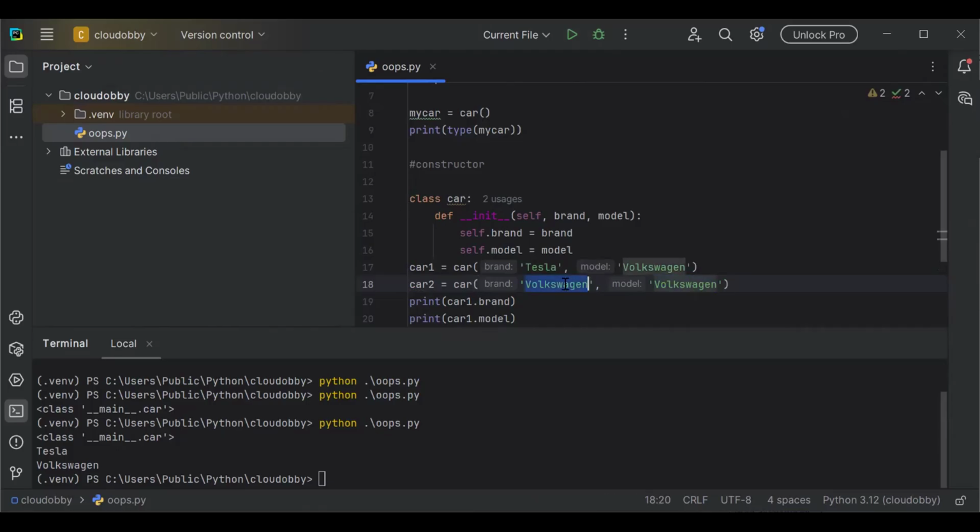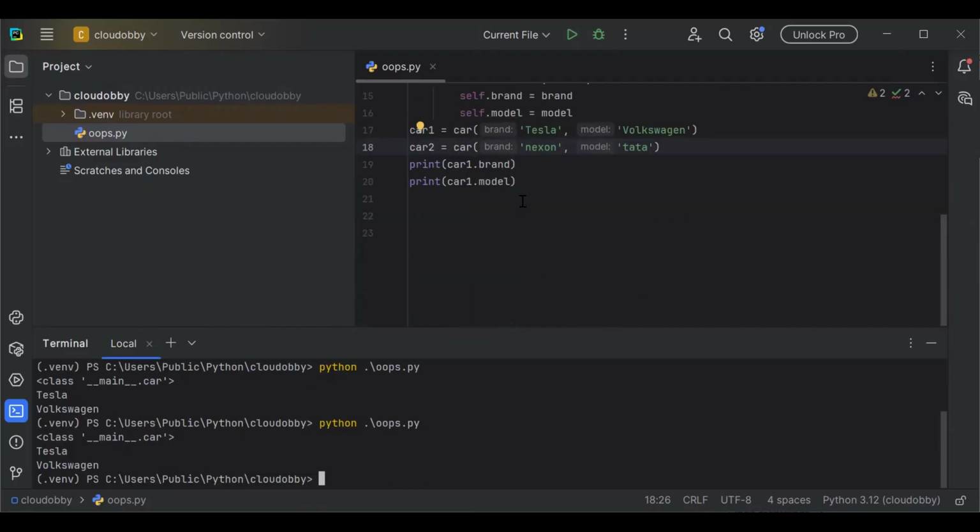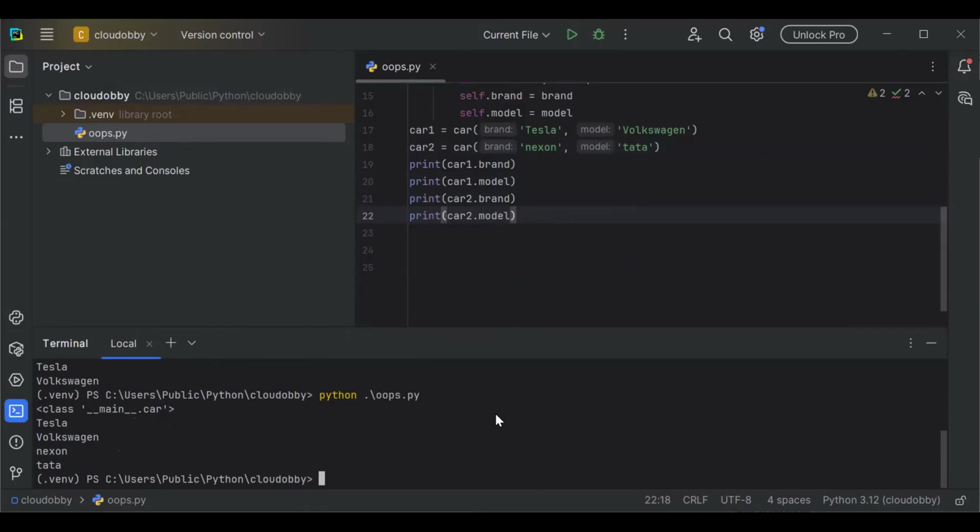So let me say Nexon, which is the Tata brand. If we run the program, I'm printing car1. Let's print car2: car2.brand, car2.model. So you can see Nexon and Tata.